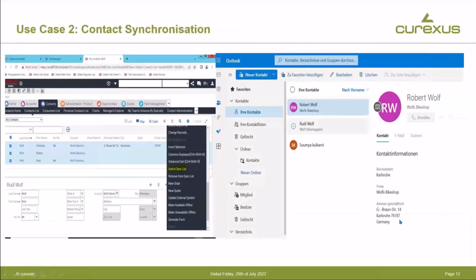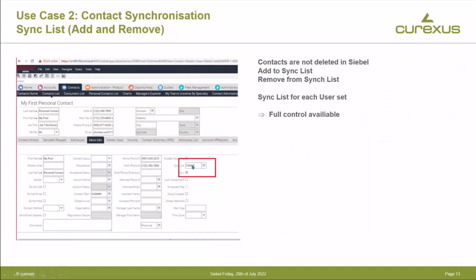So, any questions so far? Yes, that's Alex. This would be the next comment, right? Okay, so let's go to the next slide. There you have the add to sync list, remove from sync list, so you have full control available.